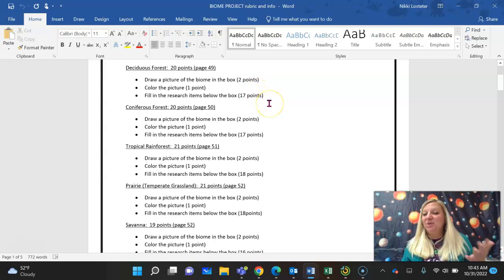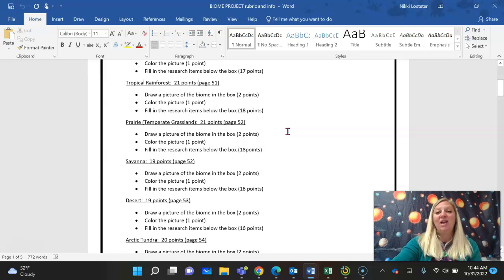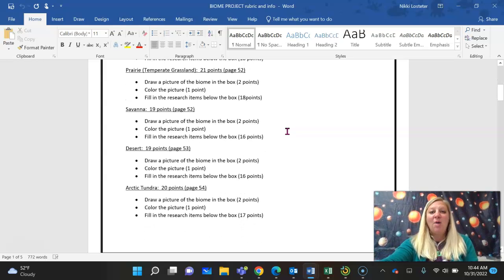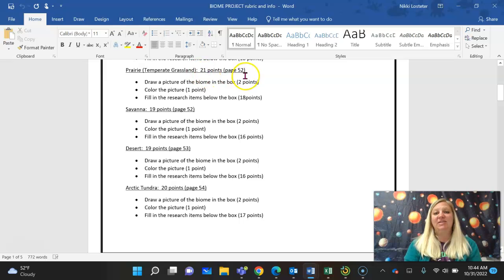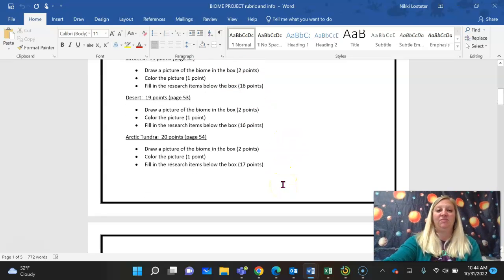So if I were you and I was doing this project, I would make sure to go through and do all of my research first. 17 points for research here, 17 points for research here, 18 points for research here, 18 points for research here. Coloring and drawing is a small part of this project. It's a fun part. It's the easiest part, right? But the research, finding what the information about each biome is going to be your important part. So I have on this page here how many points each page is, where you find it in the book.